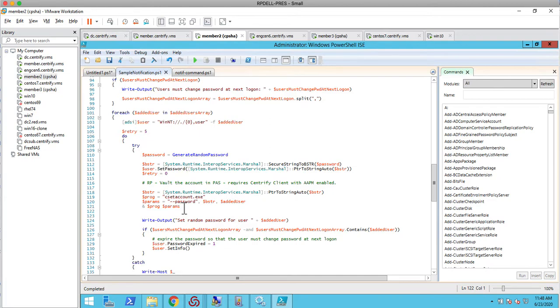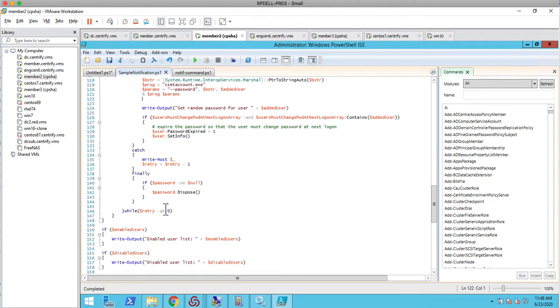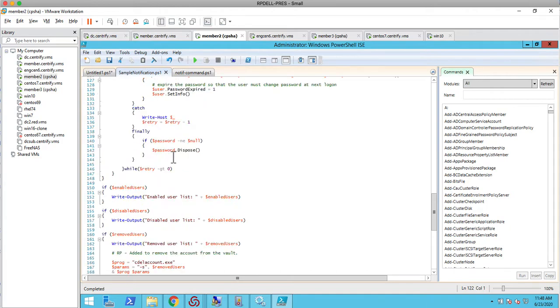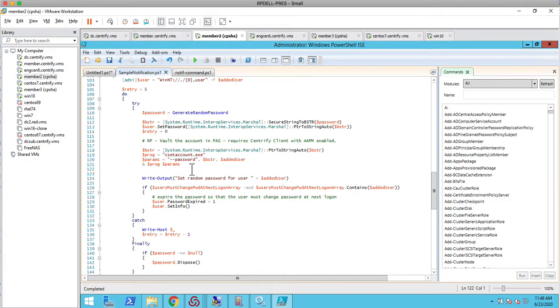And finally, when it's delete users, I basically use the CDEL account. So you could go crazy, and when the user is disabled, delete it as well. And when it's re-enabled, maybe just tell the platform to rotate the password. But it's super easy to implement. It is not Centrify centric. It is just a generic thing.